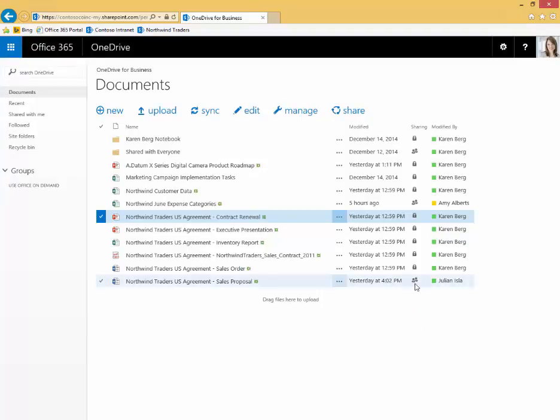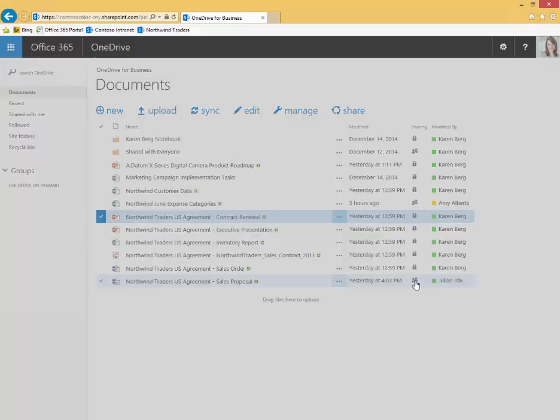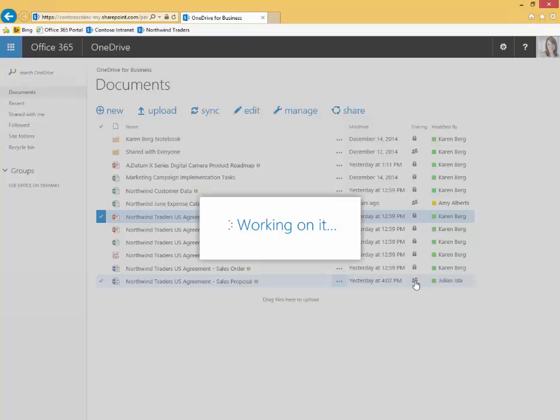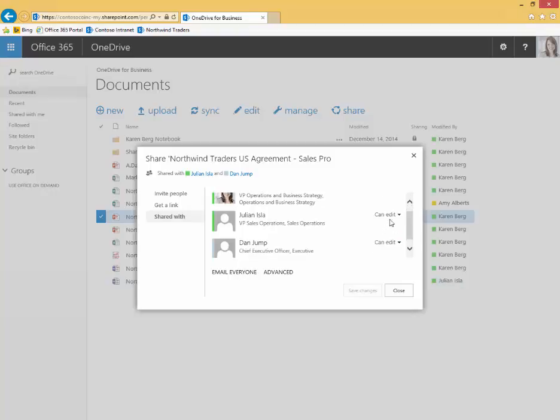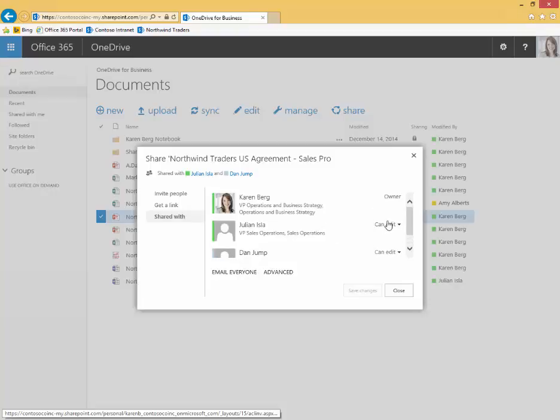So I can go back in, and any file or folder that I've shared already will have this little icon to show me that I've shared it already. I can click on that and then manage my existing sharing. So I can go back in, I can remind myself exactly who the document has been shared with. I can see what rights they have. I can change those rights. I can stop sharing. You can see here I'm sharing with Julian and Dan here. Again, change those rights, stop sharing if I want to.